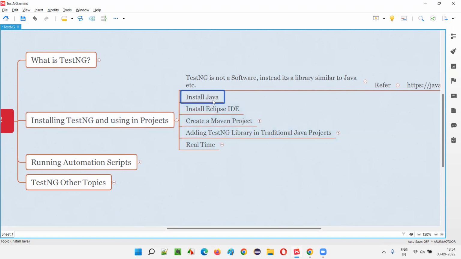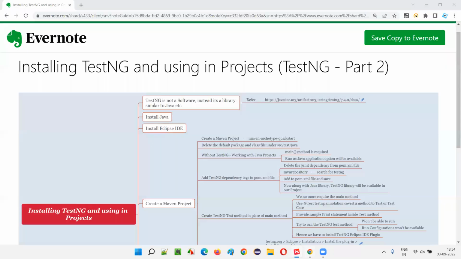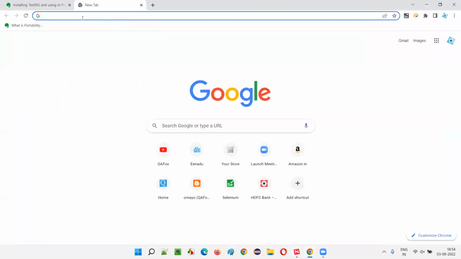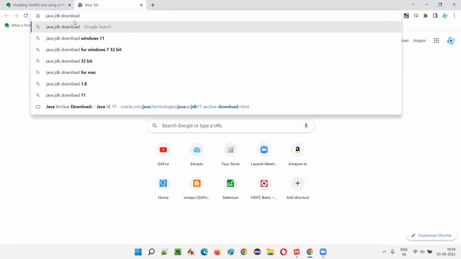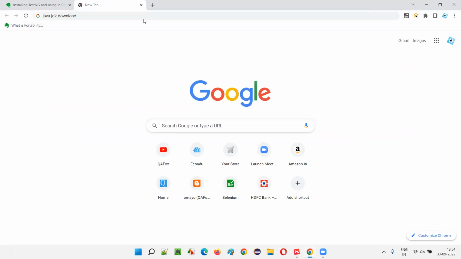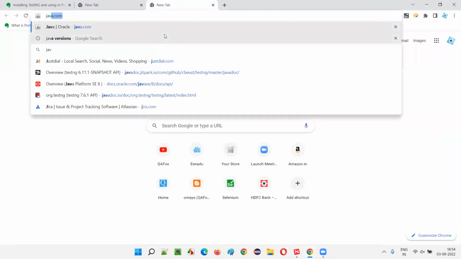How to install Java in our machine? I'll simply go to Google and search for Java JDK download. But which version of Java do we have to download? I always prefer downloading the latest LTS version, guys. So how to know about the versions of Java? Search here for Java versions.